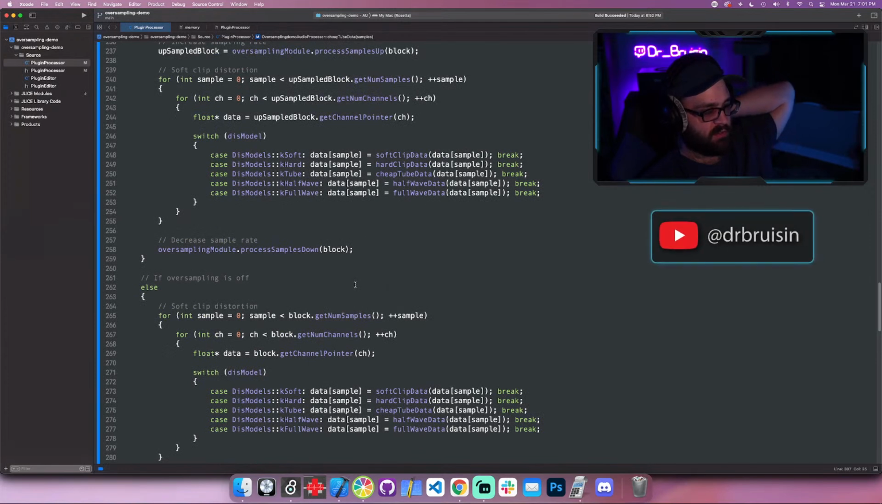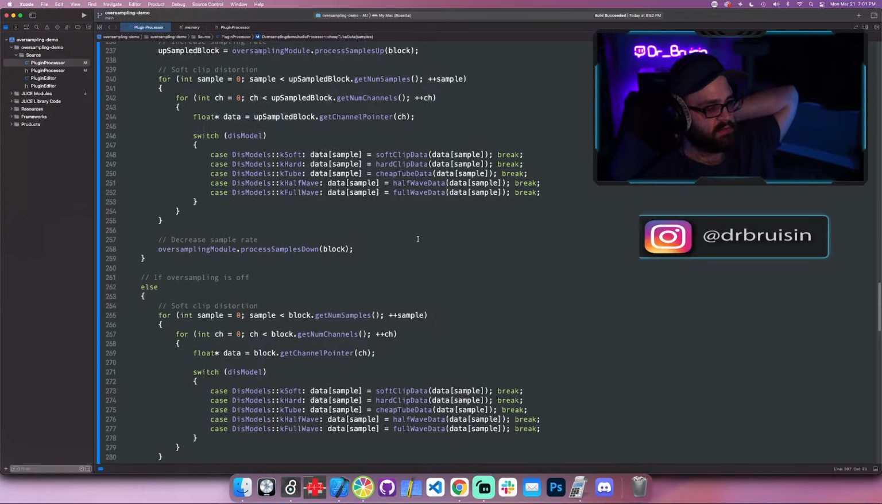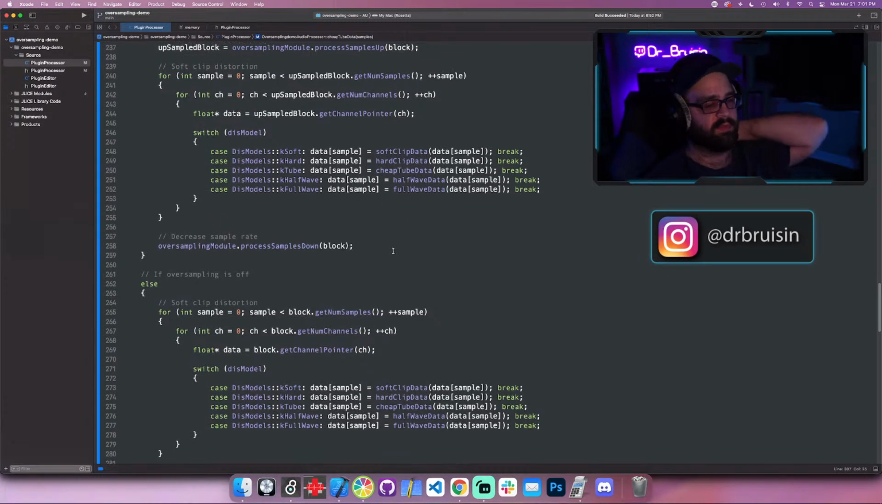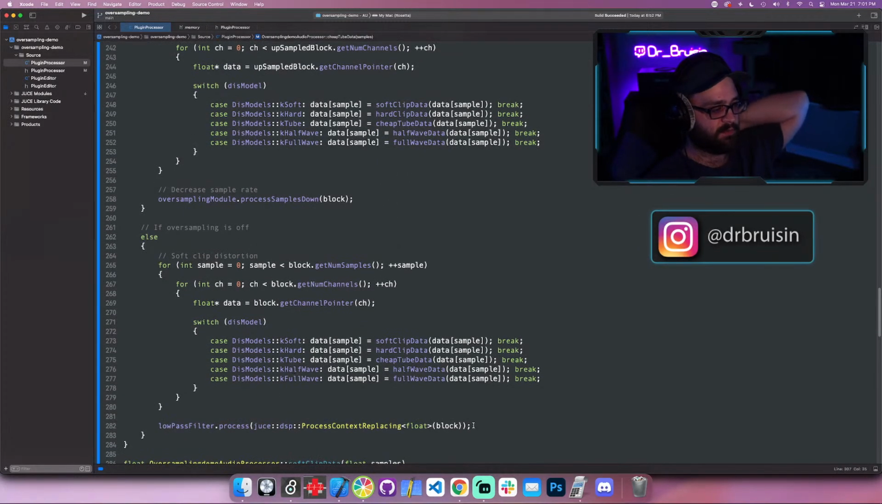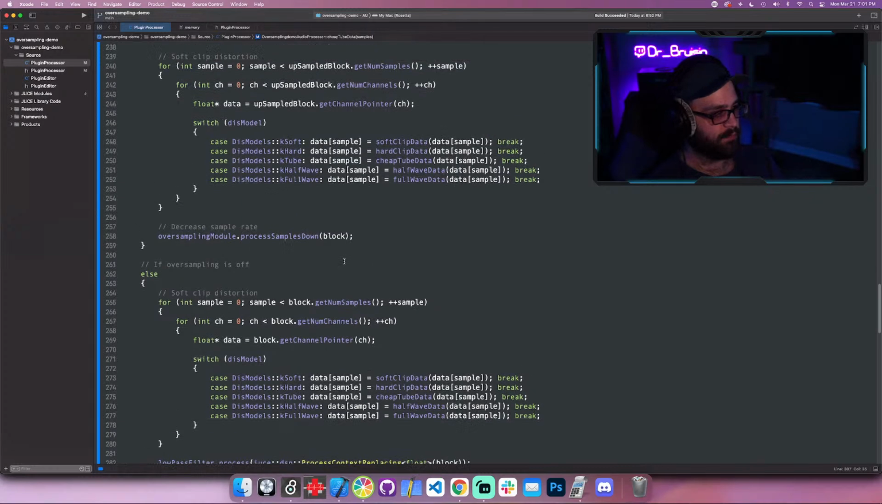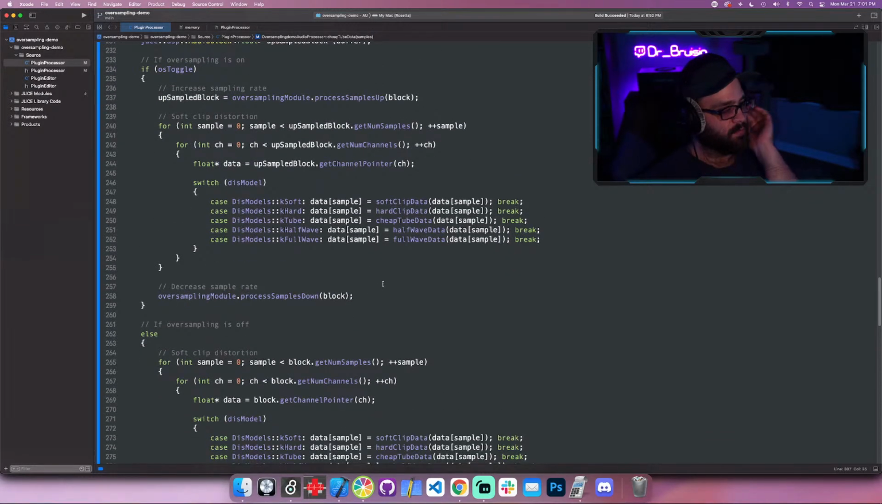Yeah. So I guess the only thing left to do really is to make sure that when oversampling is turned on, the sampling rate of the filter changes internally. Because if you don't do that, the filter will break. So we can do that.